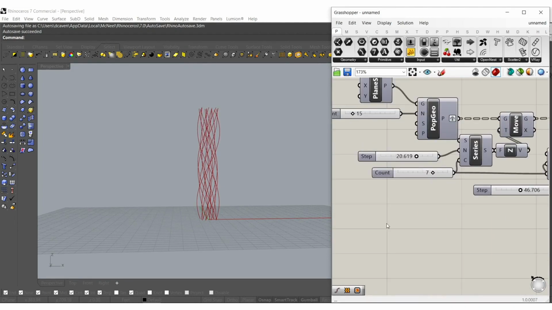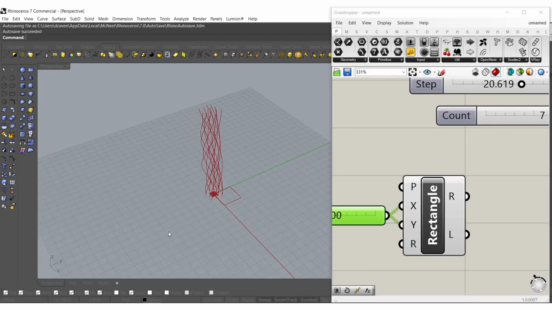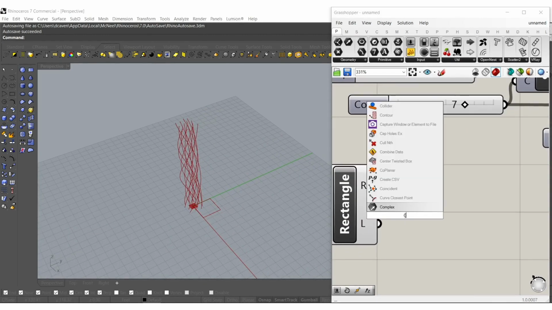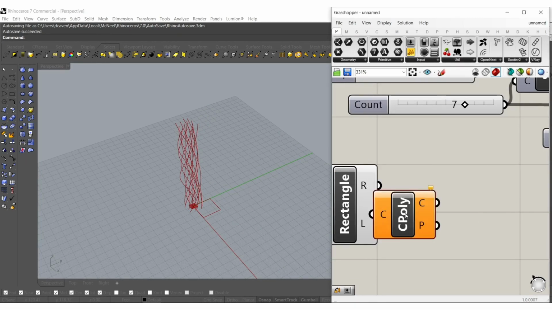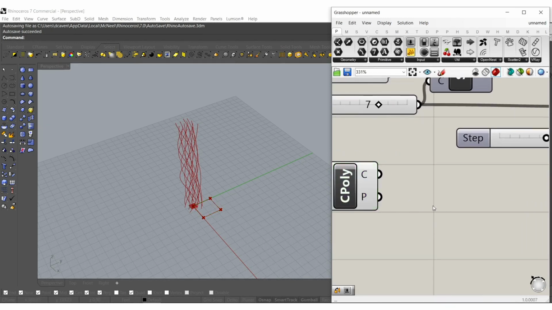Okay, next thing I'm going to do is just type in rectangle. And we're going to just populate a rectangle on all the control points. I'm going to give it a 25 by 25 dimension. Then we're going to just type in control points. Control polygon works too. And that'll just give us our corner points there.